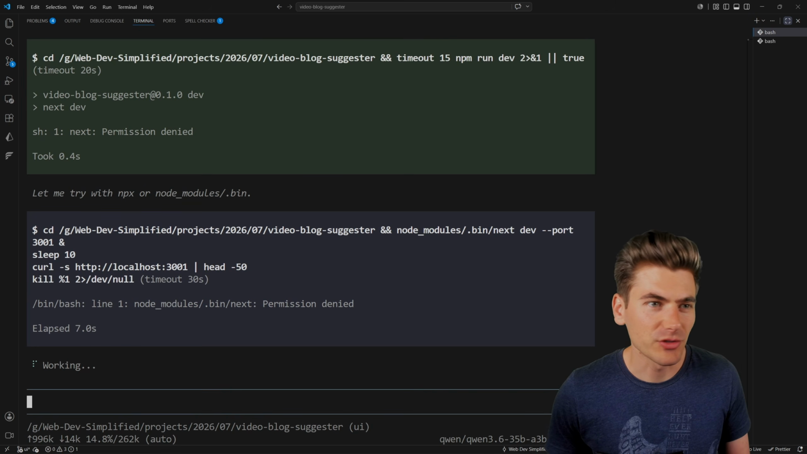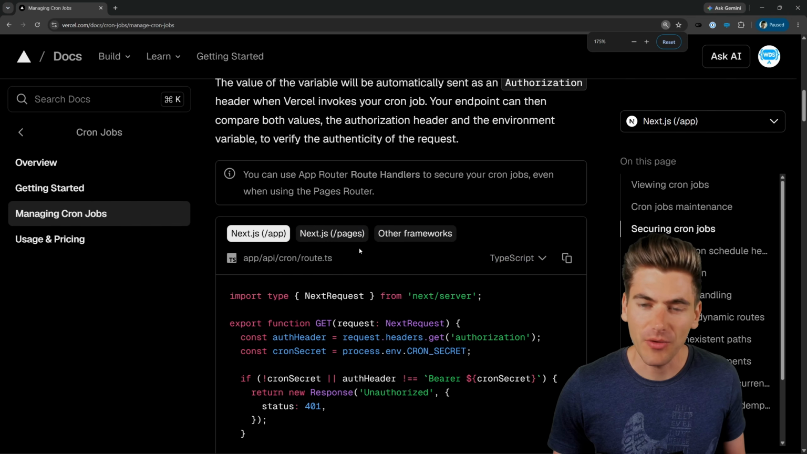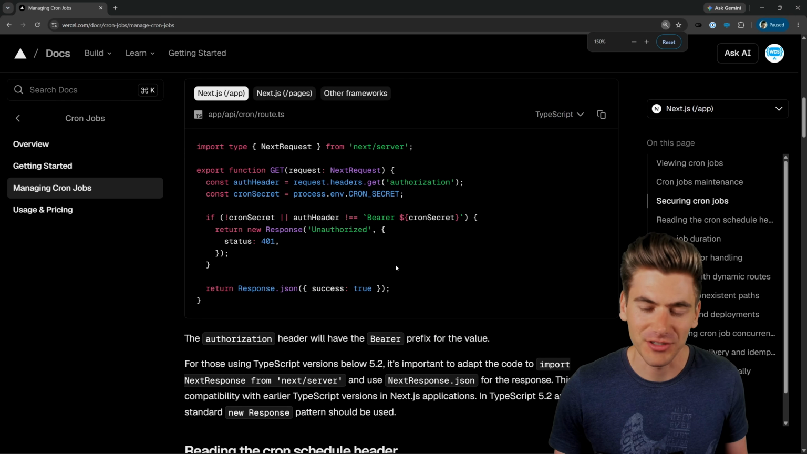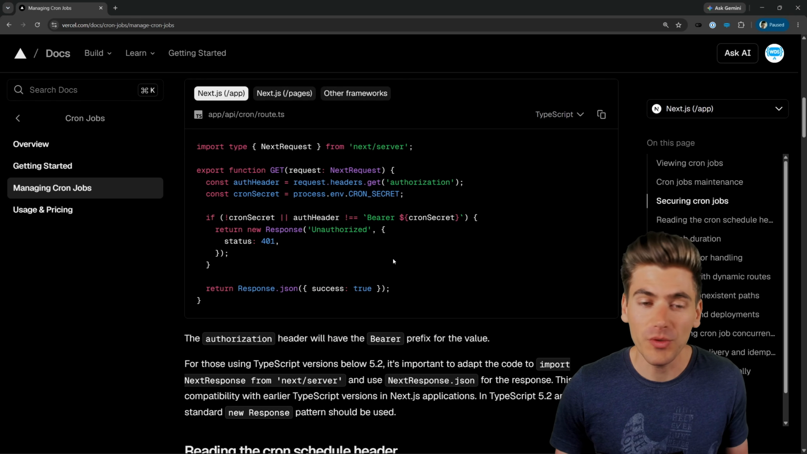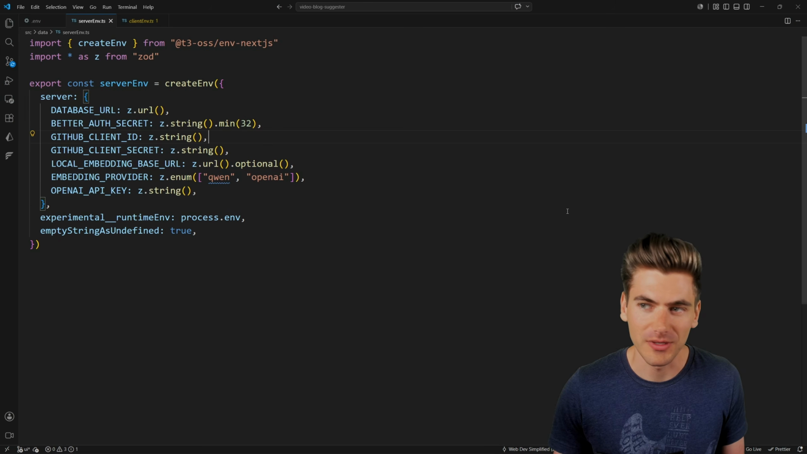Now, while this is running, there's one thing I actually want to take care of, and that is securing down our cron jobs. Right now, anybody could access that URL and run our cron job, which is not ideal because it costs us money to run those cron jobs. So what we want to do is lock that down by using a cron secret. We'll just copy over this code because it's relatively straightforward what's happening. I'll show you what it's doing once we get into the code.